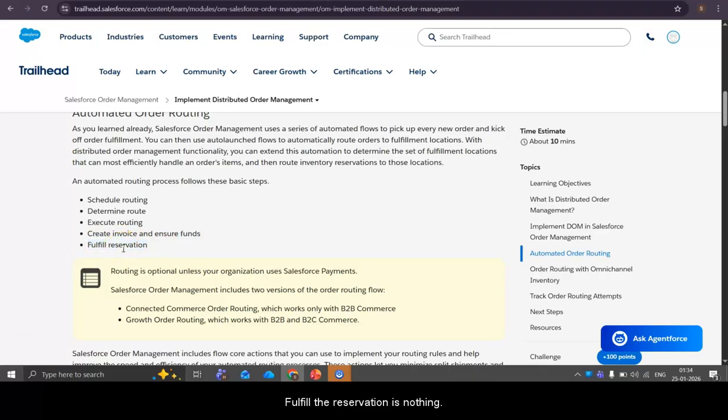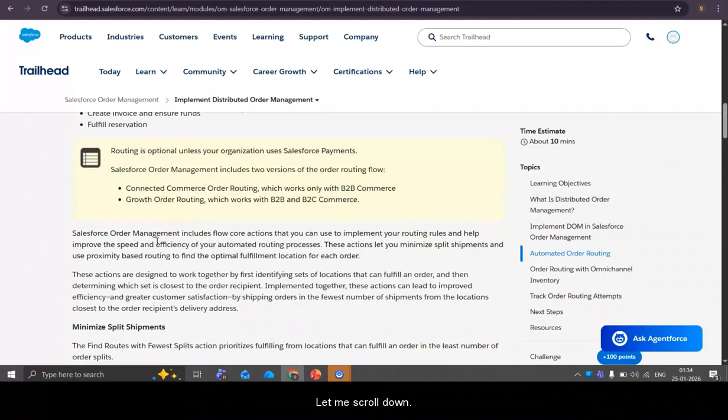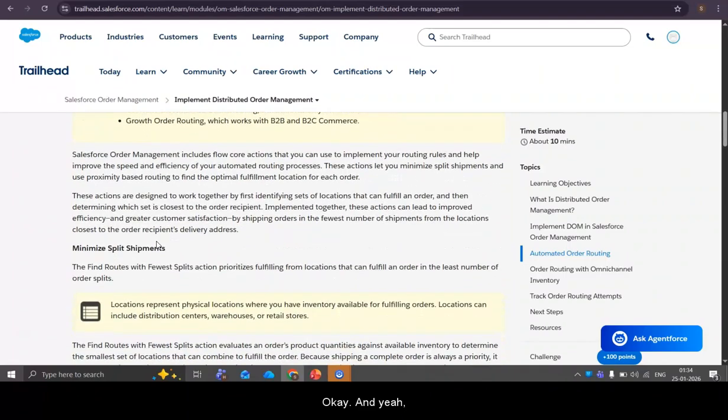Fulfill the reservation is nothing but once the item is received, it will be reserved, and once the item has been fulfilled, the reservation will be released. Okay. So this is the step of routing the orders. Let me scroll down. Okay.